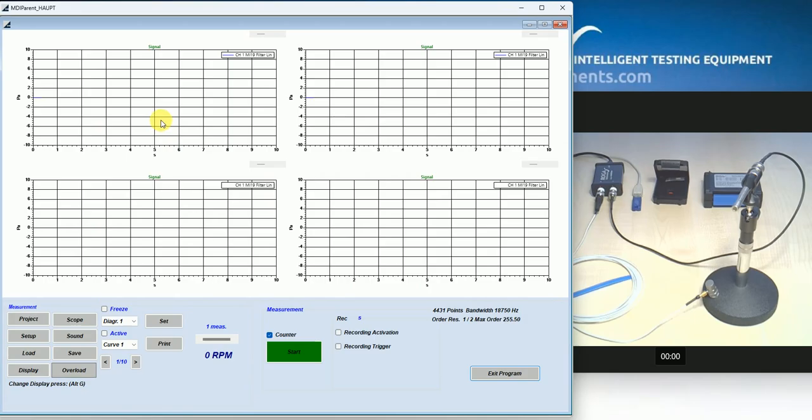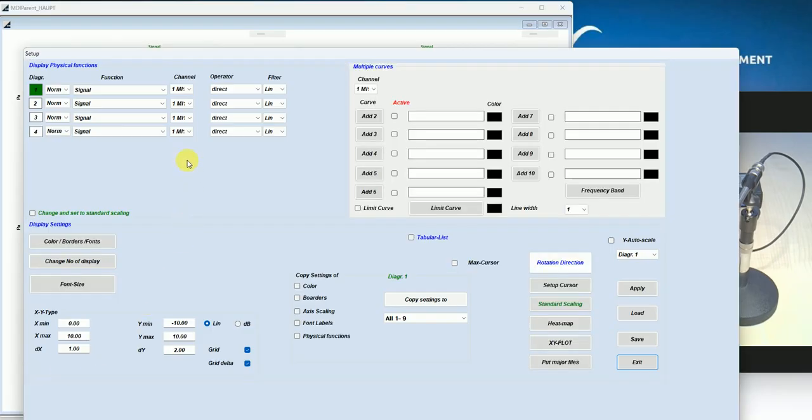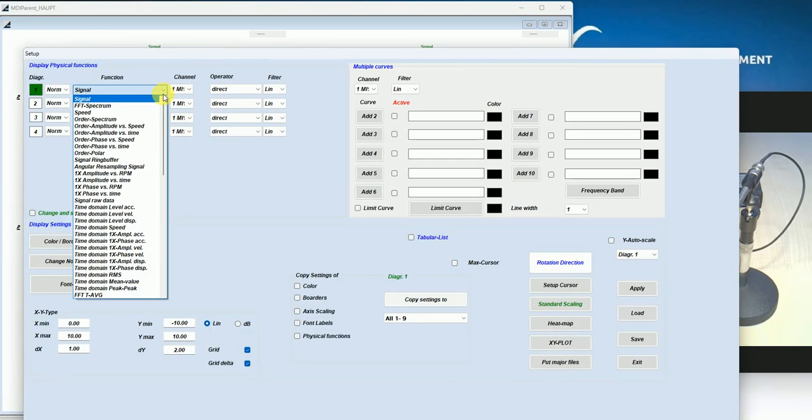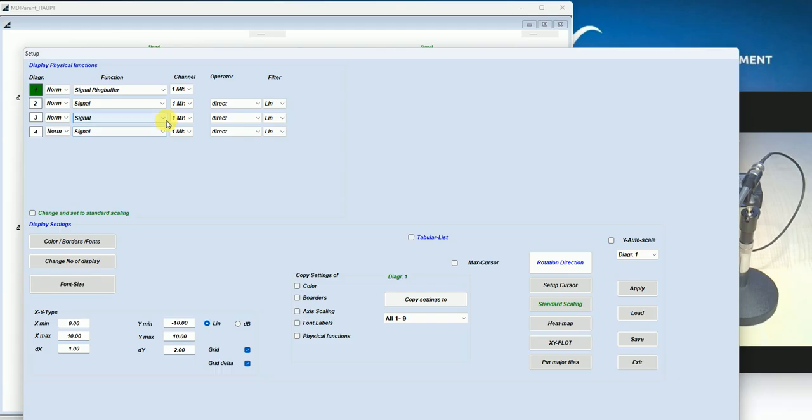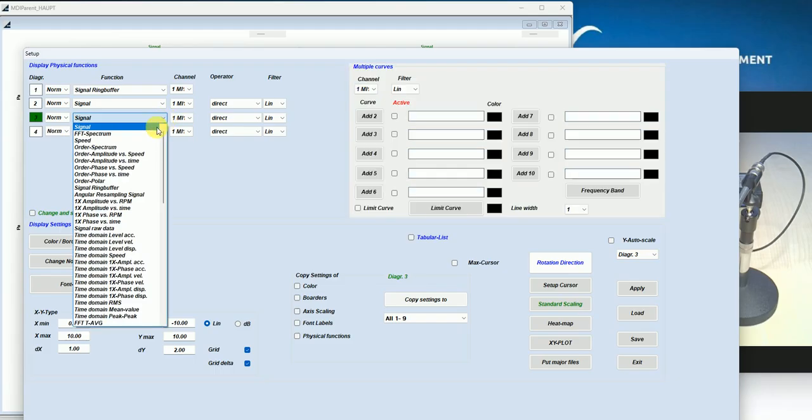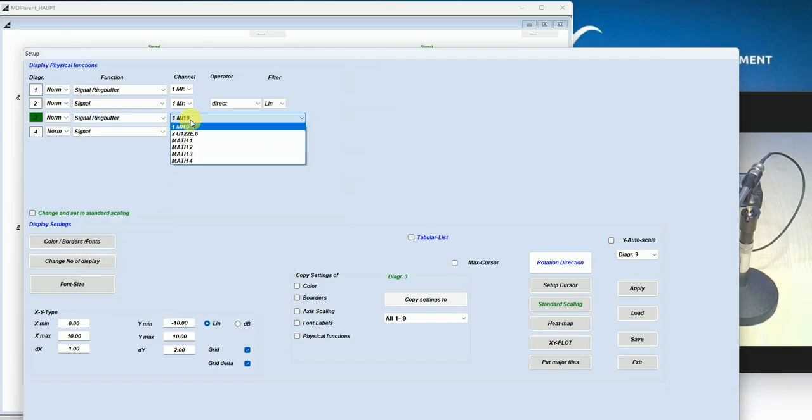So now I want to have at channel number 1 and at channel number 2 the ring buffer signal. That means it is not an oscilloscope function, it will be more a chart recorder function. So I go now here again to signal number, and here I can choose signal ring buffer. And here also signal ring buffer. This is now from channel number 2. And this will be here also channel number 2.